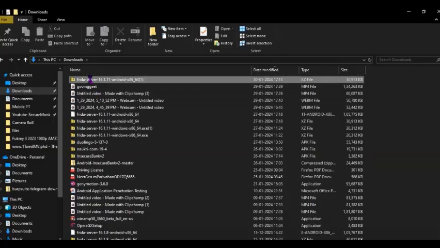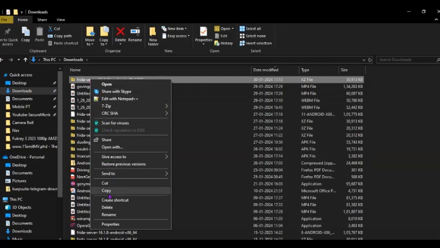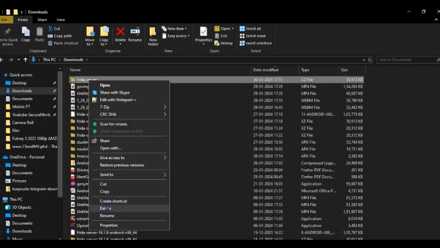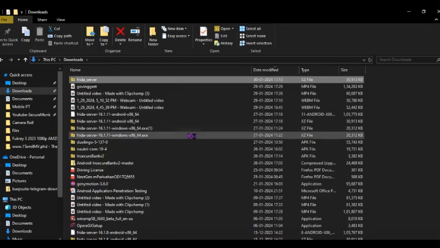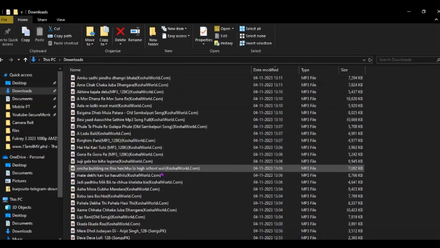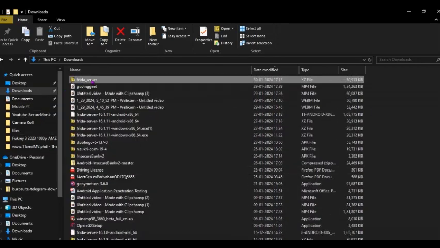Once it is downloaded, first thing first, I'll rename it, and then I'll have to move it. Before moving it, let me extract this. So yeah, it is successfully extracted.